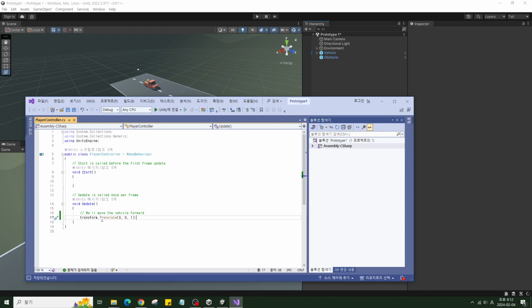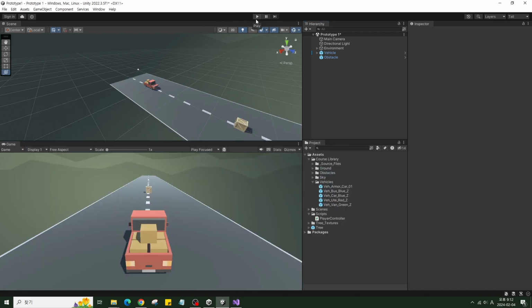Okay, that's not what we want to happen. Let's see. Get out of play mode. What did I do wrong? So let me just... Player controller. Oh, I forgot to save.